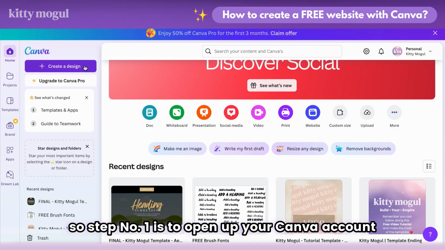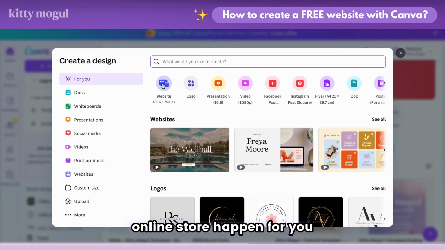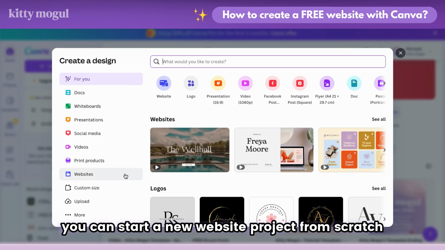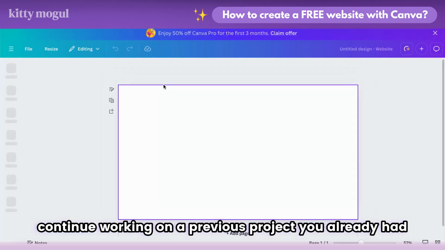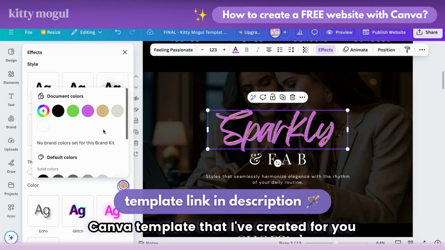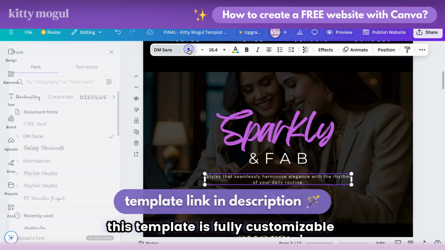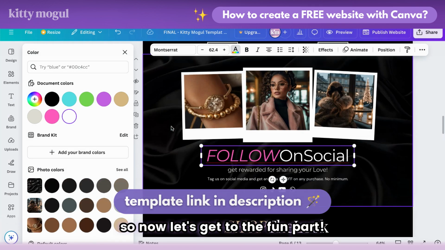So step number 1 is to open up your Canva account and choose how you want to make this online store happen for you. You can start a new website project from scratch, continue working on a previous project you already had, or you may use this ready-to-go Canva template that I've created for you. As you see, this template is fully customizable to your needs and branding. Great, so now let's get to the fun part.